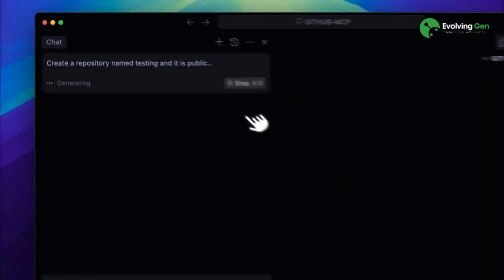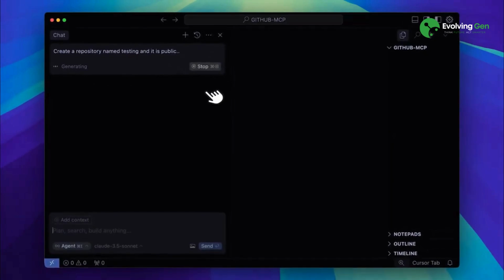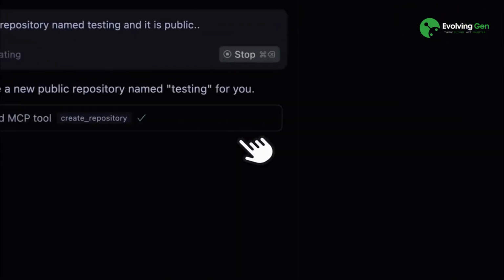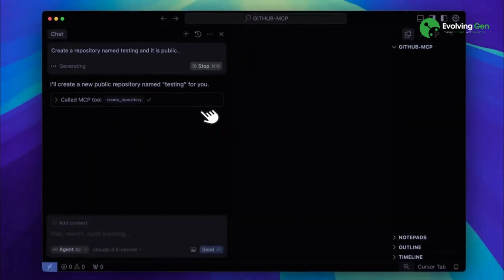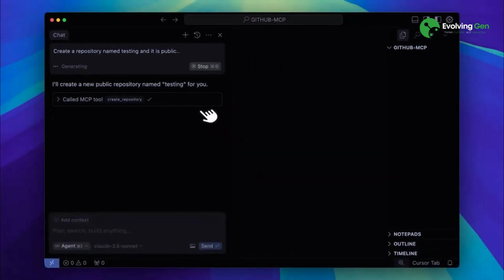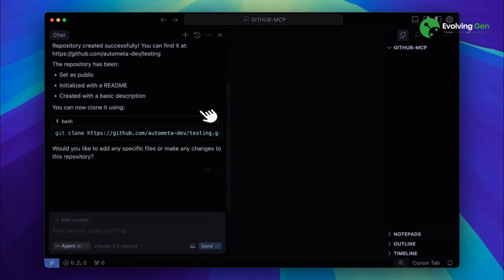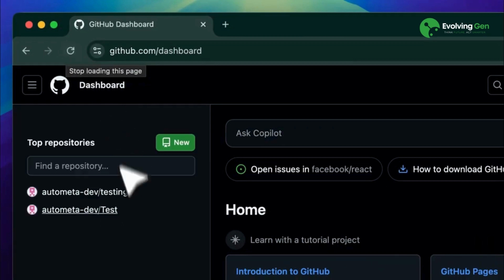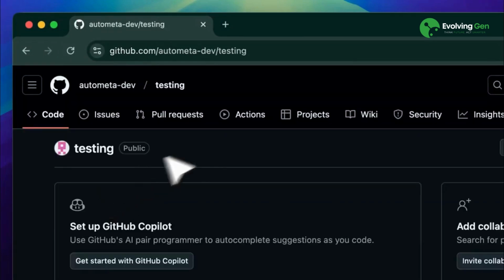You can see that the MCP tool is being called and it's using the Create Repository tool. I'll show you how to install it as well. The setup for this particular MCP server was a bit complex. If you're not sure what this means, don't worry, I'll explain everything. But first, let's just see it in action. And there it is. The repository has been created. Let's check if it actually worked. Yep, you can see that the testing repository has been created.